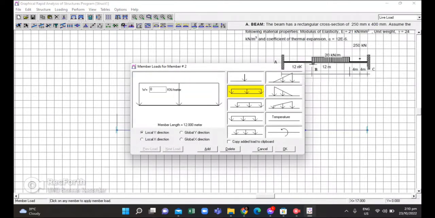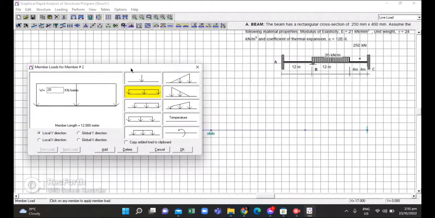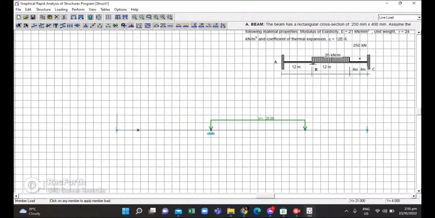So we're gonna add a load that is 20 kilonewton. As you can see, I actually tap my cursor here, which means that I want to add a load at this member, with a specific length. The member length is 12 meters. So we just have to click OK, and then we can see that the distributed load is added to this member.